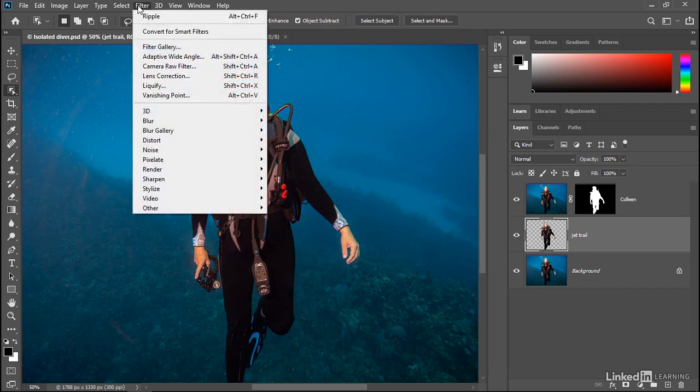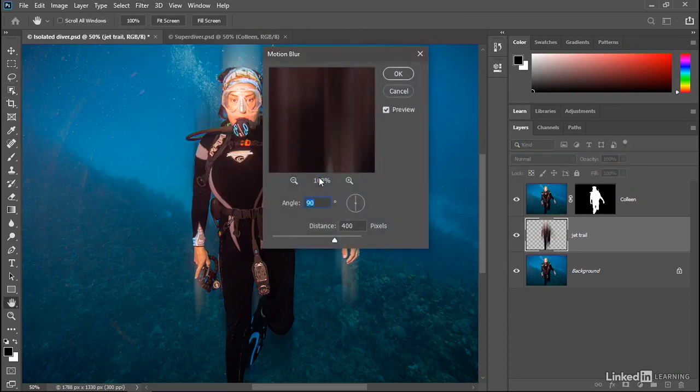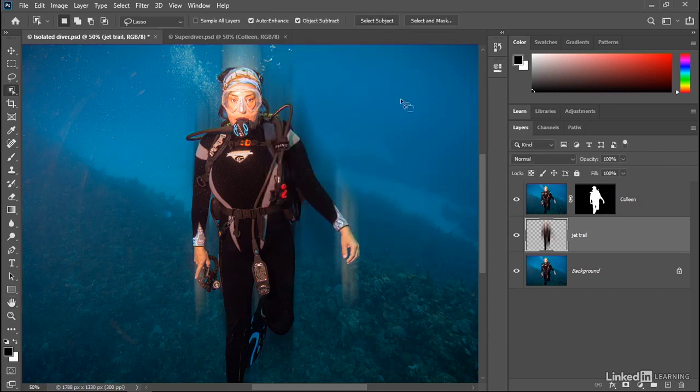You want to go up to the Filter menu, choose Blur, and then choose Motion Blur. And in the case of this image, I set the angle value to 90 degrees, so straight up and down, and I set the distance to 400 pixels, at which point I'll click OK to accept that change. Now notice that the motion blur goes in both directions.